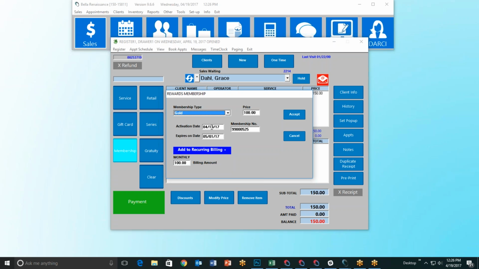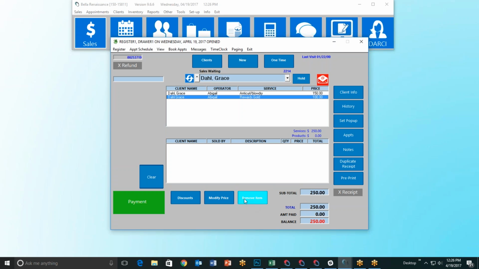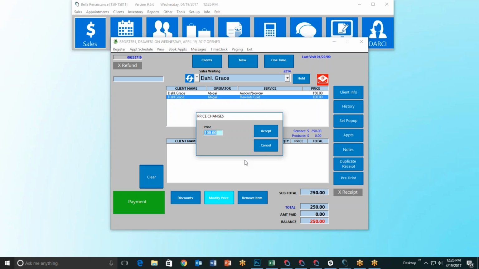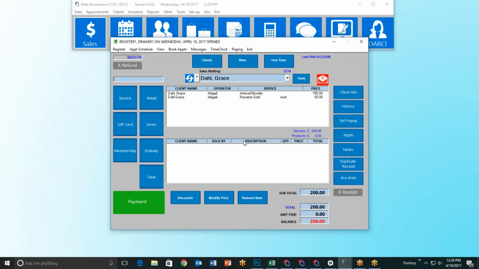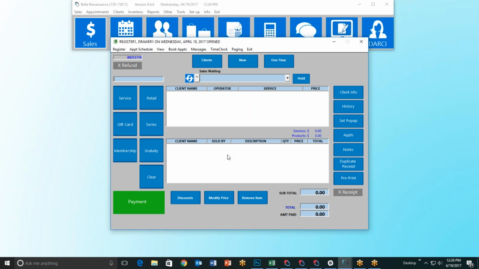But because she's buying it on April 19th, I'm actually going to change this. I'm going to accept that. It's $100, but I'm going to modify that price. And I'm going to say she's getting it for $50 this month. But next month, it'll still be $100. But because on May 1st, it's going to expire, I'm only charging her $50 for it. Okay? So you can do things like that as well.